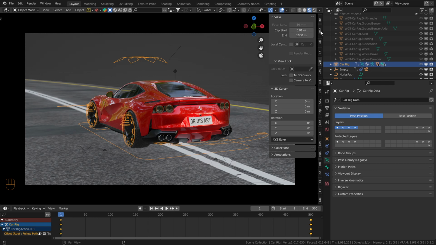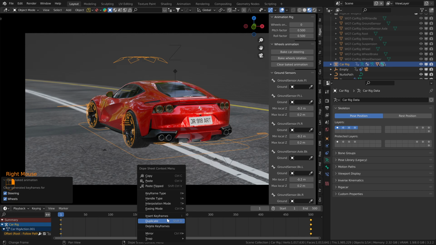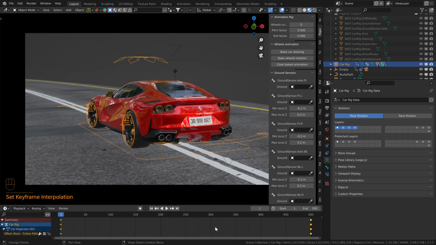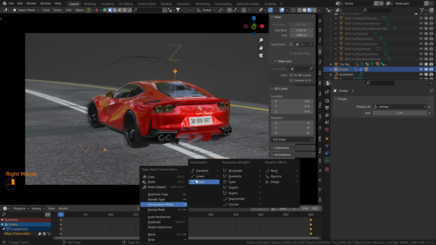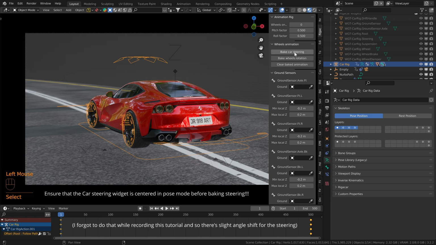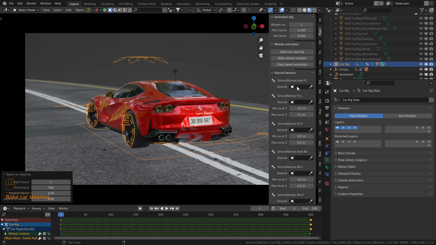While the car rig is selected, let's head to the Rigacar tab in the N panel. In the timeline, change the interpolation mode to linear for both the car rig and the empty. In the Rigacar tab, ensure that the wheels on y-axis is 1. Now click on Bake Car Steering. I use the rotation factor of 4 and keyframe tolerance of 0 and click OK.